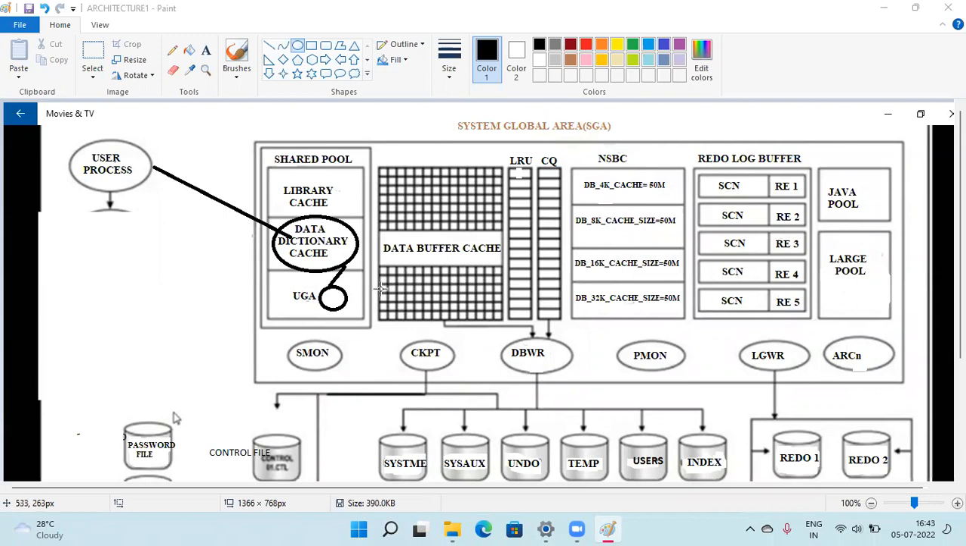This is the user work area. And once you log out, the memory area will be released. Got it? So for each and every user connection, one session memory area is allocated in the UGA. And once you log out, for that user, it will get released. Got it?